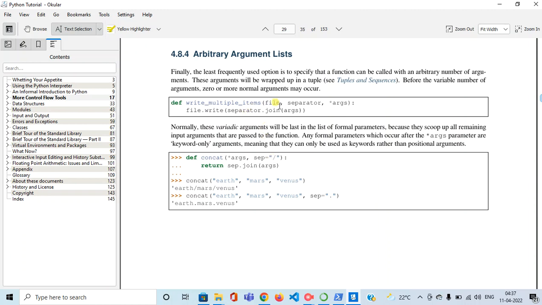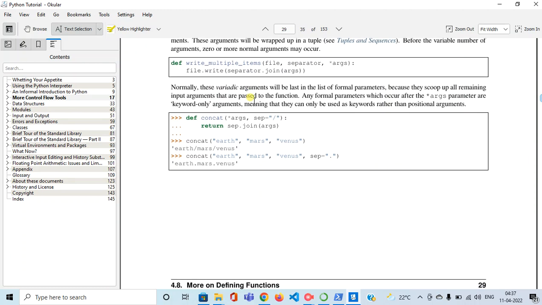Now, there could be a function with multiple items: file, a separator, and star. The way it gets invoked is, you need to say star followed by that value. So file, write, separator, join, args. This is an incomplete function declared over here, but this is how you could create a function with arbitrary arguments.